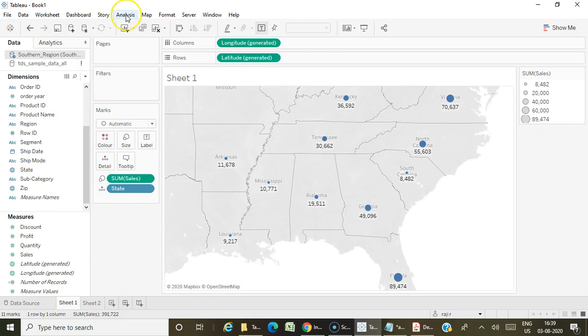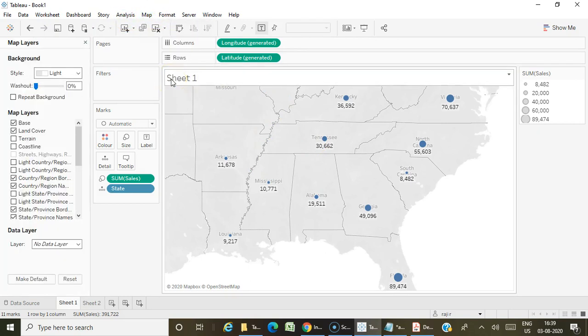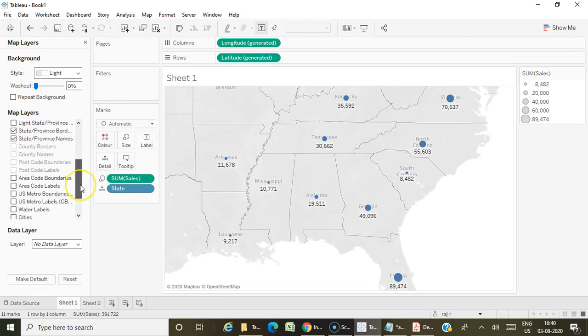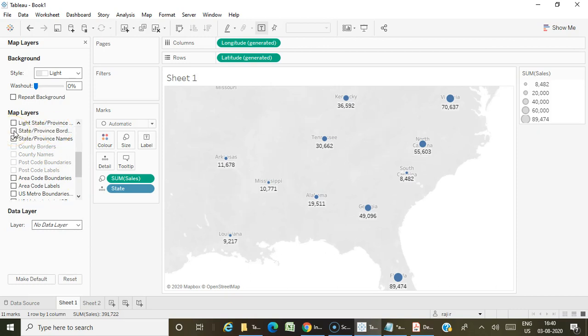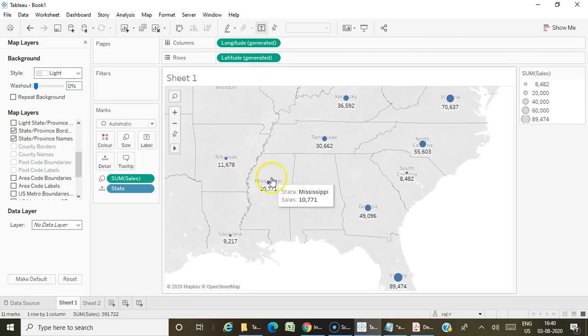If you don't know about the borders, you can go to the map, click on Map Layers, and look for the state borders. See, you have the country borders and the state provincial borders. So you can click here.